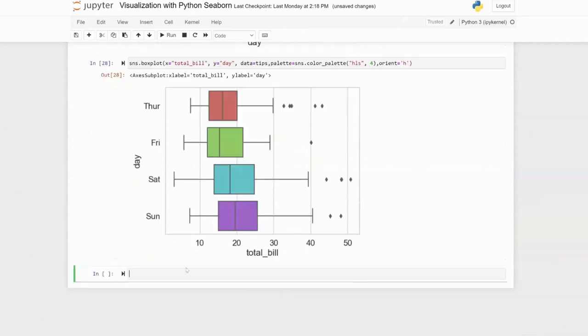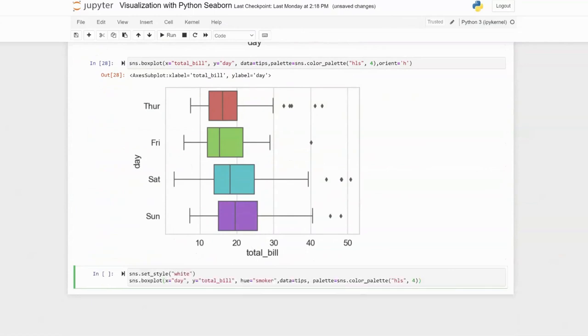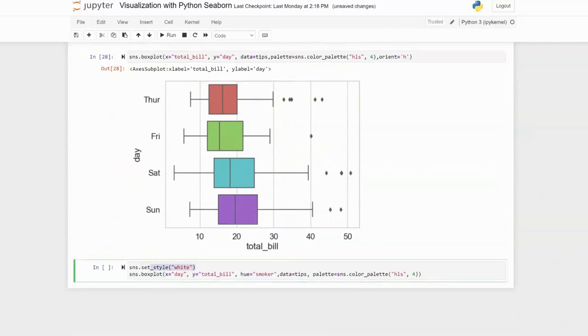What if we wanted to introduce another categorical variable such that each category in the third variable that we're introducing is represented by a separate box plot? Here we do the same thing, but we just set the style to be white. We use the boxplot function. We specify the x-axis variable and the variable that goes to the y-axis, which is the total bill.